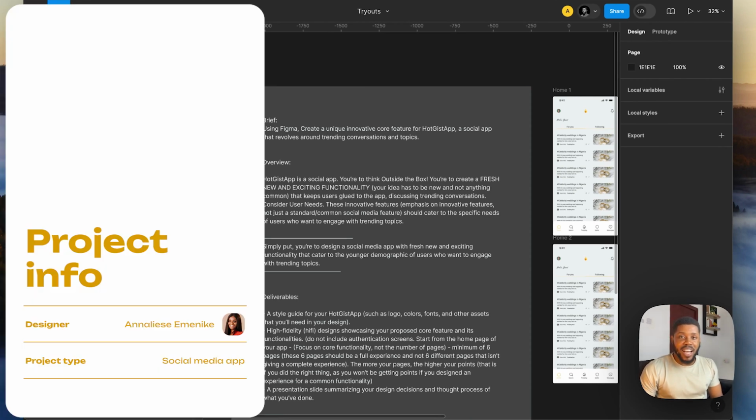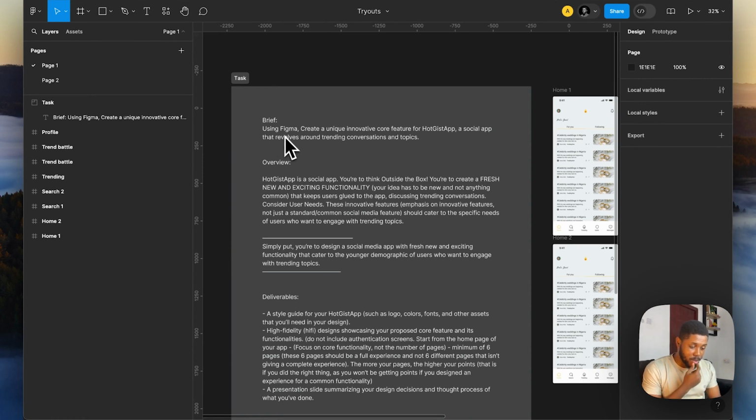Okay, so let's see what we have here. Jumping into the design. First of all, let's take a look at what the task is. So I guess this is some sort of boot camp for designers.